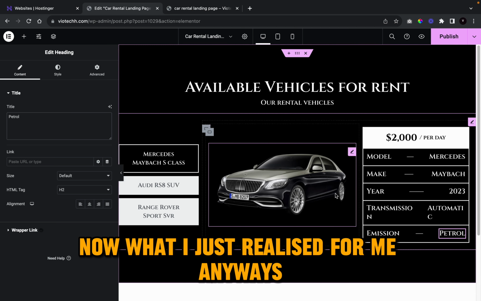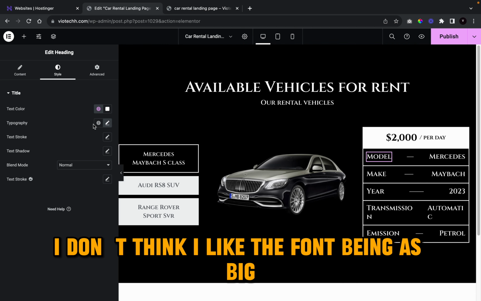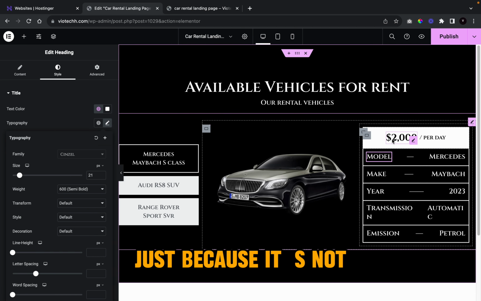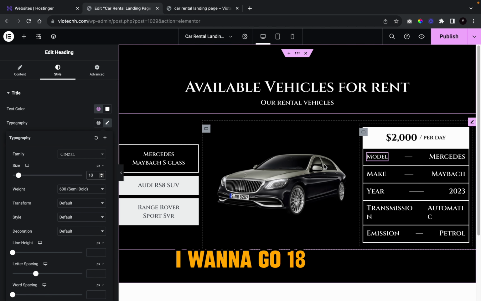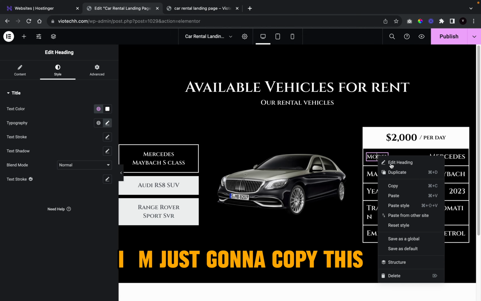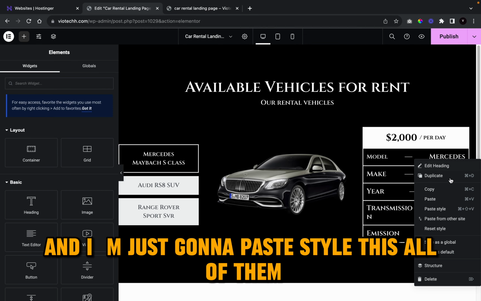Now, what I just realized, for me anyways, is I don't think I like the font being as big, just because it's not really making the 2000 per day really stand out. So we're going to go a little bit smaller. I'm going to go 18. To make this easier, I'm just going to copy this, and then we're just going to paste style into all of them.